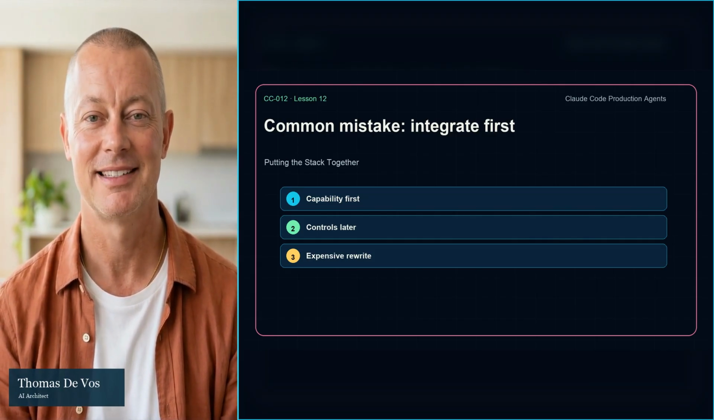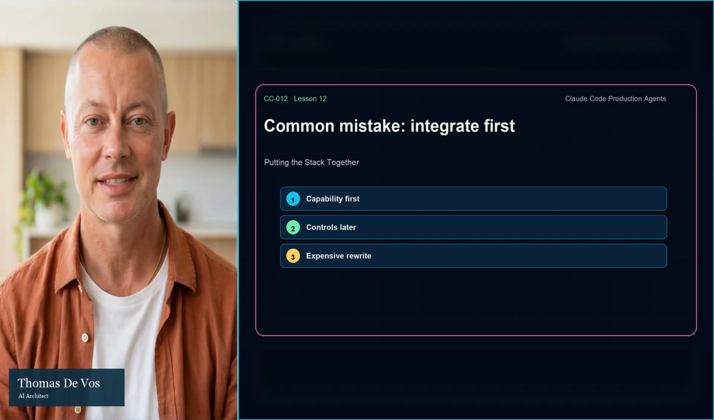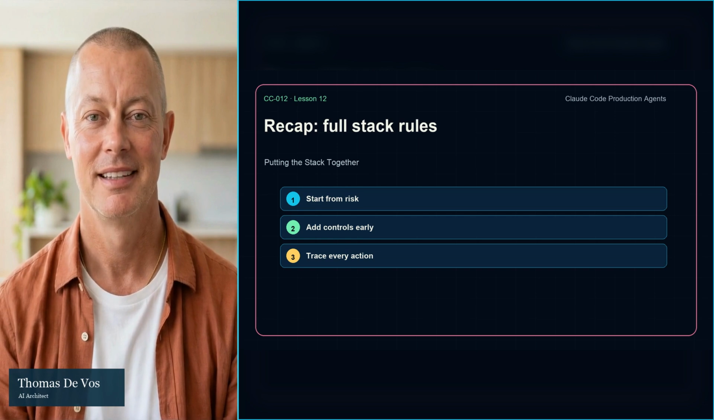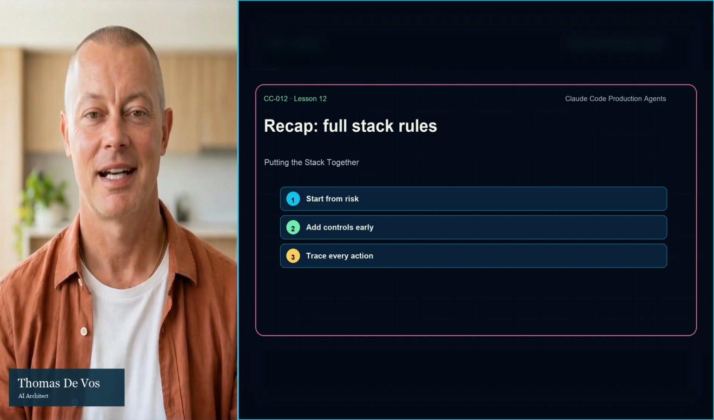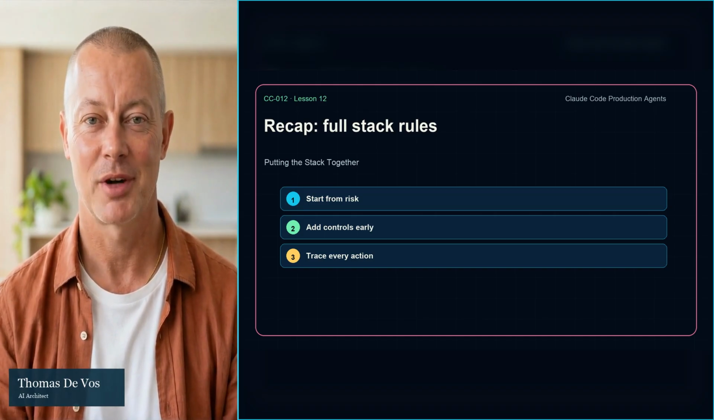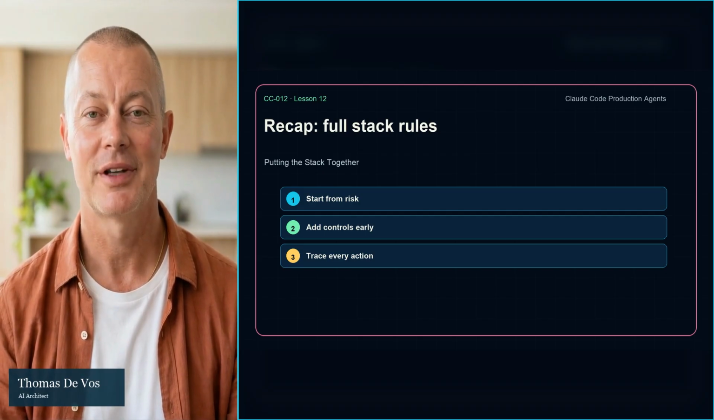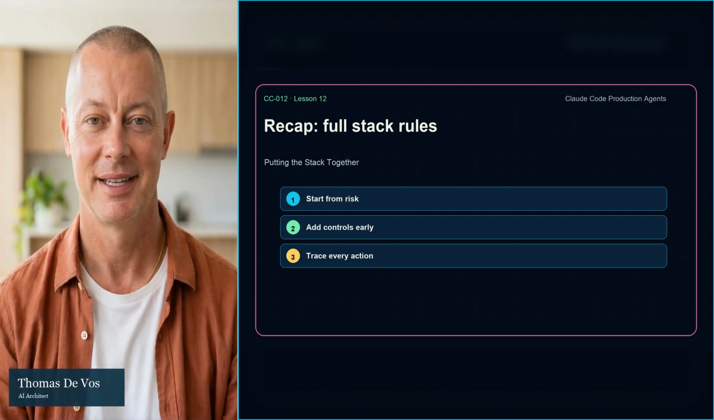Let us recap Lesson 12. Build from risk, not from excitement. Add context discipline, safe tools, runtime hooks, reusable skills, governed integrations, evidence trails, and release checks. The full stack is what turns a useful agent into an operating capability.